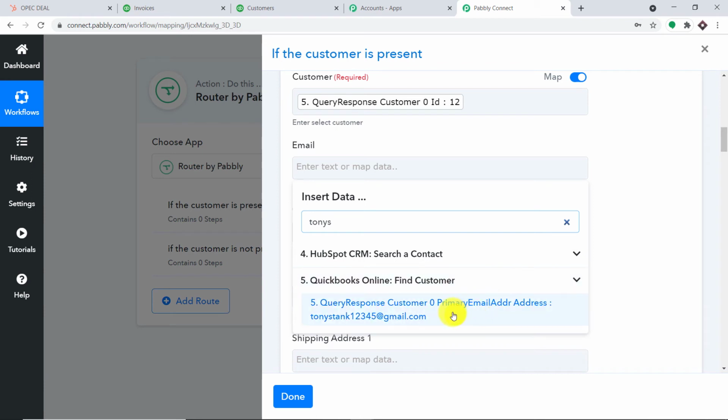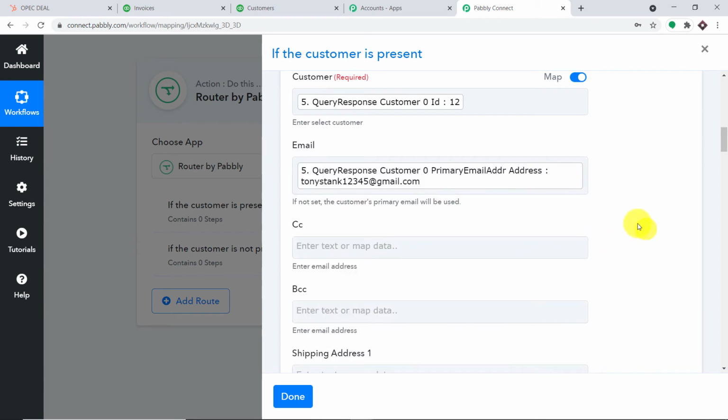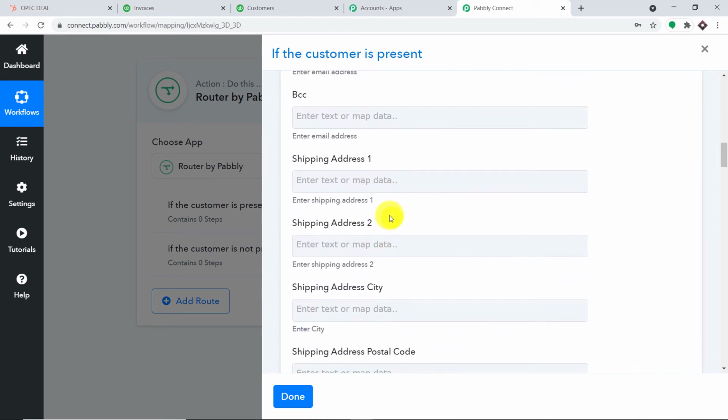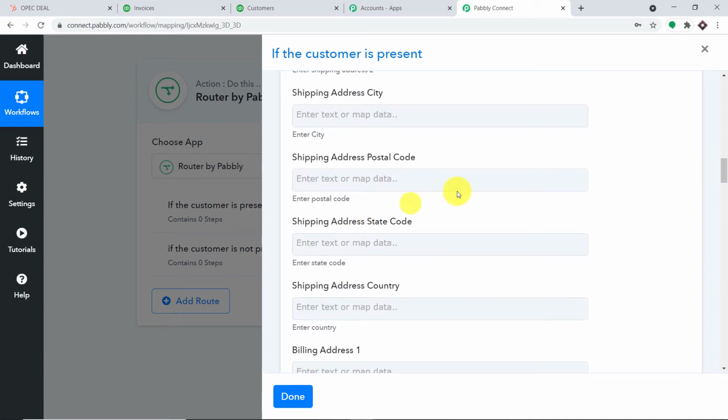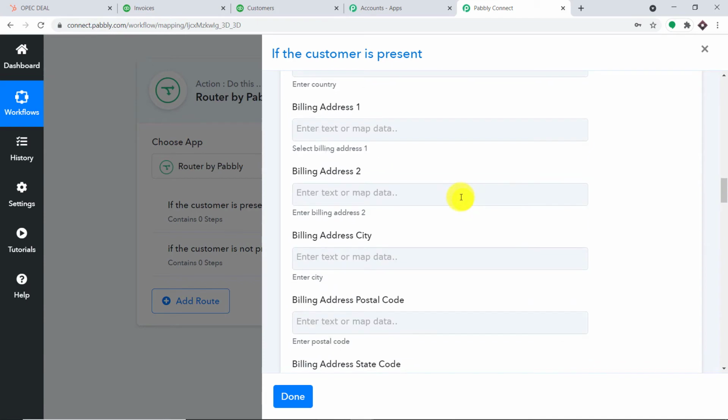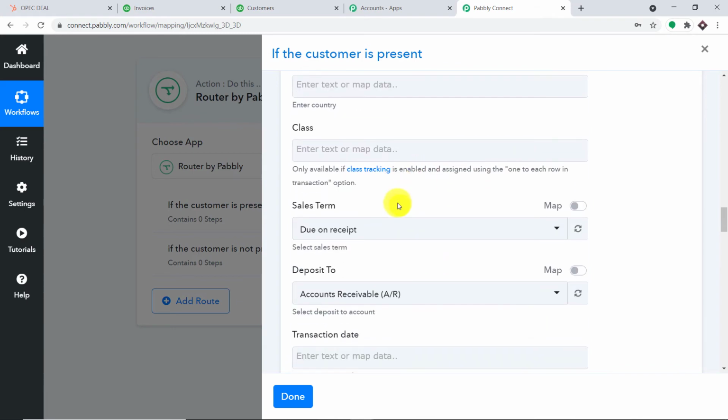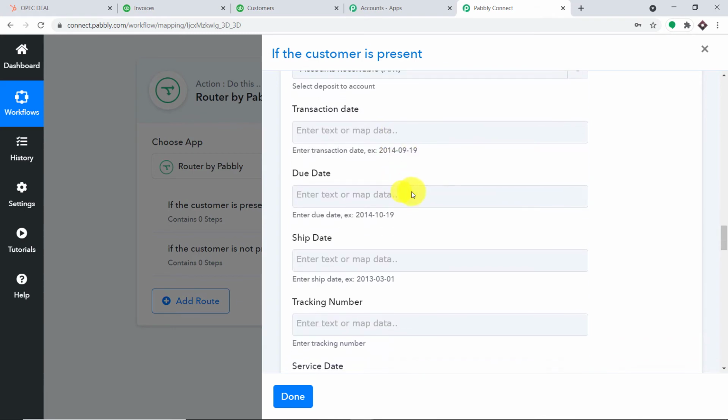Okay, so this is the email address. We have mapped it. We are not going to enter the shipping address or billing address, since he is already present as a customer, so we don't have to do anything about that. Now we have to enter the transaction date as well as the due date.